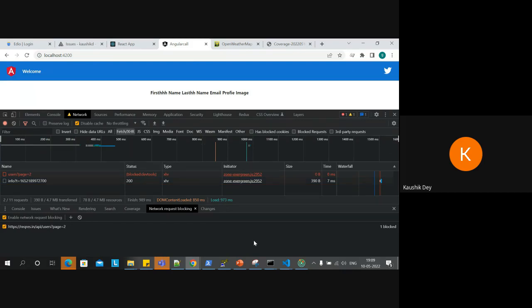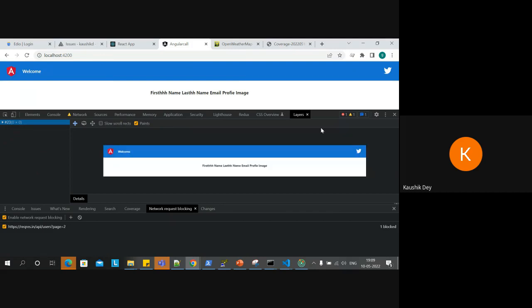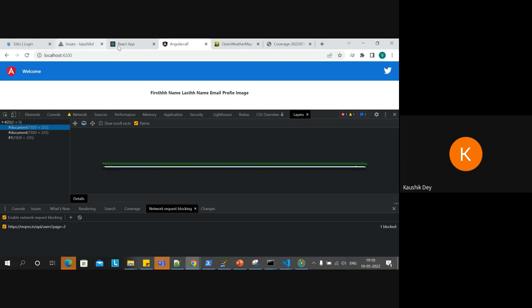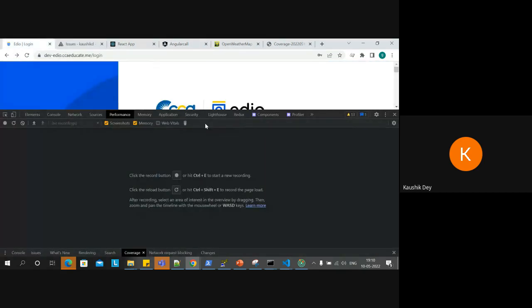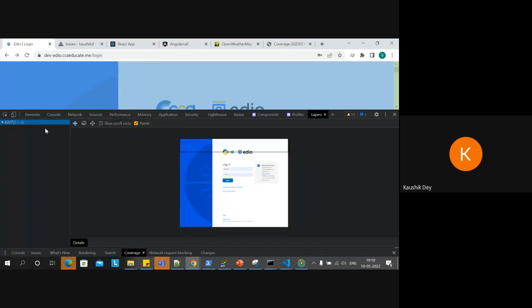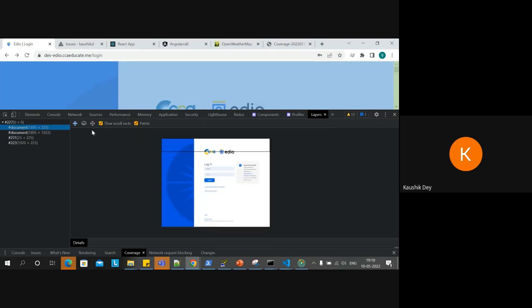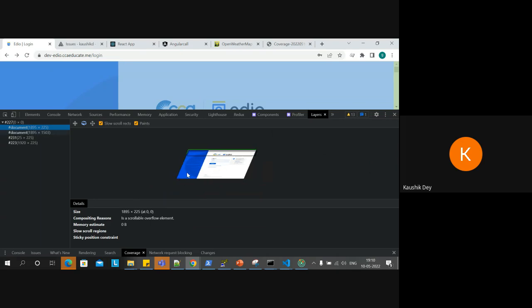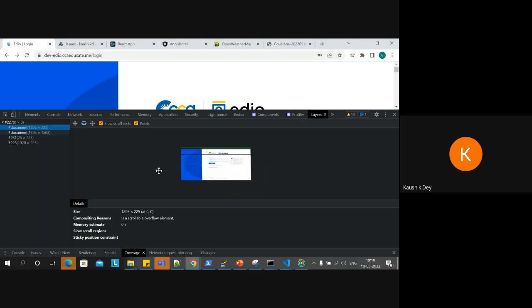One small thing I also want to add is called Layers. In Layers, you can find the entire summary of your document, how many layers are there in the application. If I go to one of these applications and open Layers, you can see the pages. We can get the layer styles, the composition region and the size of the document. This is not very useful, but it's there.